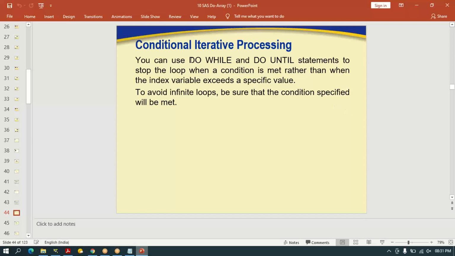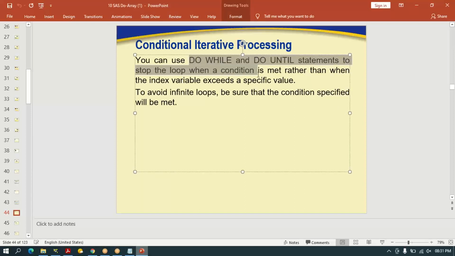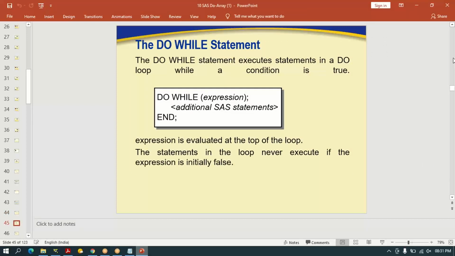So we'll continue with the conditional iterative do tomorrow, and we'll continue arrays. Mostly we'll continue do loop and arrays tomorrow. Then we'll start a new topic tomorrow. We'll start with functions.